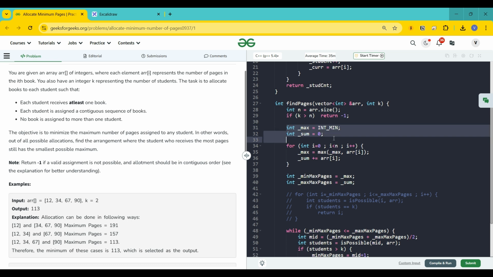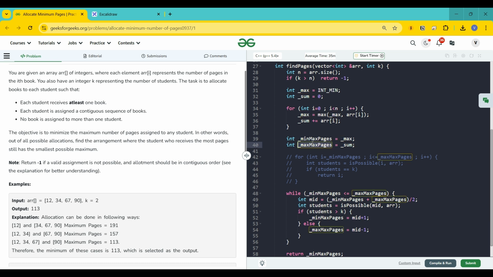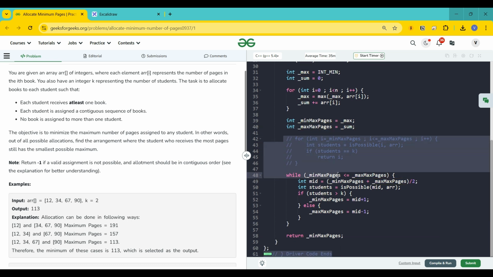So I'm finding out the min of max pages and max of max pages, which is the range. So min of max pages will be the maximum possible value present in the array and maximum will be the summation. Now in the brute force, what I did was I traversed from this range, suppose 90 to the summation, and for each of the number of pages, I was trying to find the number of students using a function which will go through. And if that number is equal to the number of students, it means that it is possible to assign that way. That will be our answer.